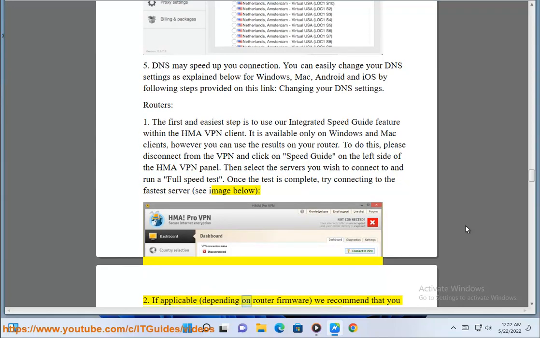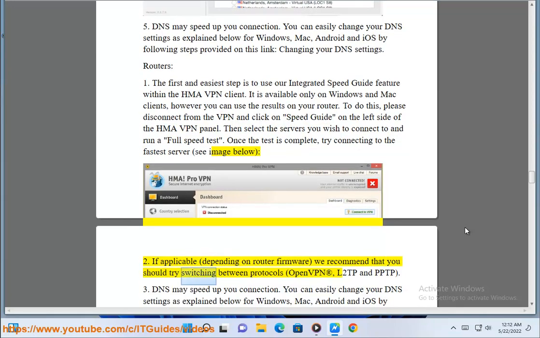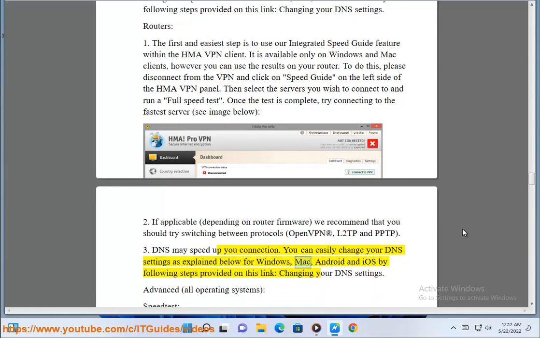If applicable, depending on router firmware, we recommend that you try switching between protocols: OpenVPN, L2TP and PPTP. 3. DNS may speed up your connection. You can easily change your DNS settings as explained below for Windows, Mac, Android, and iOS by following steps provided on this link. Changing your DNS settings.